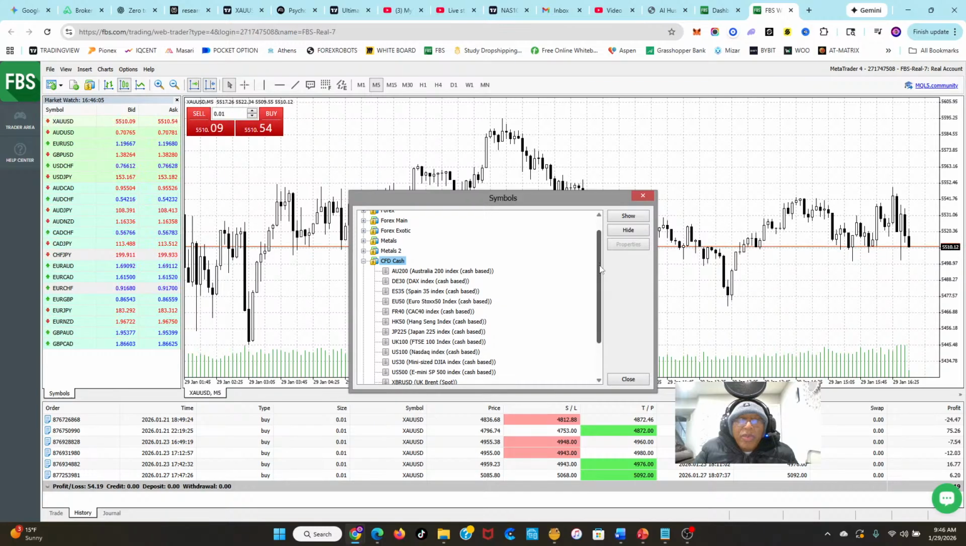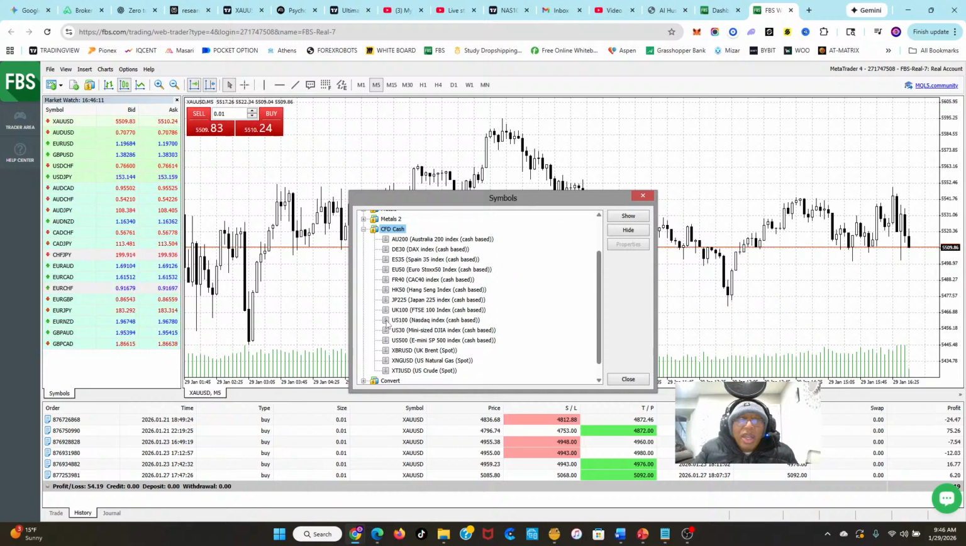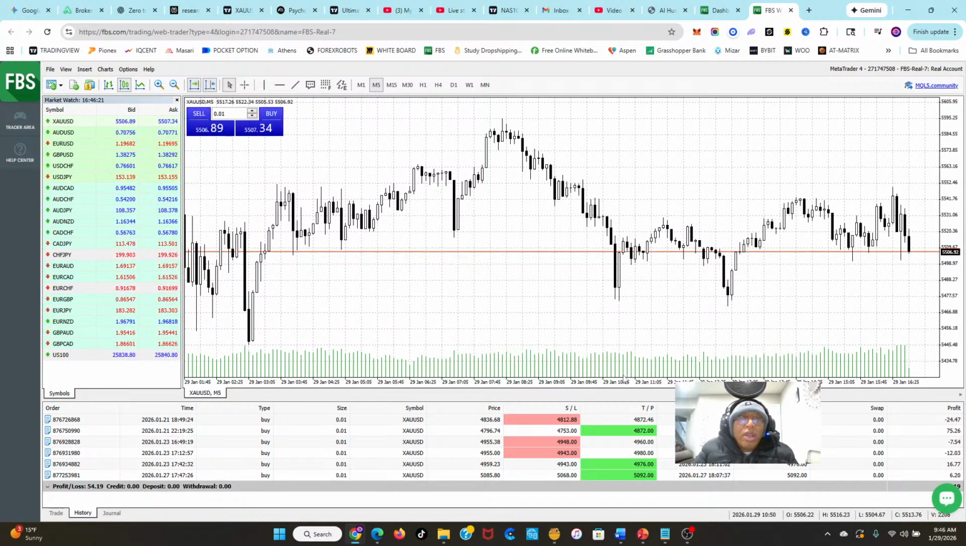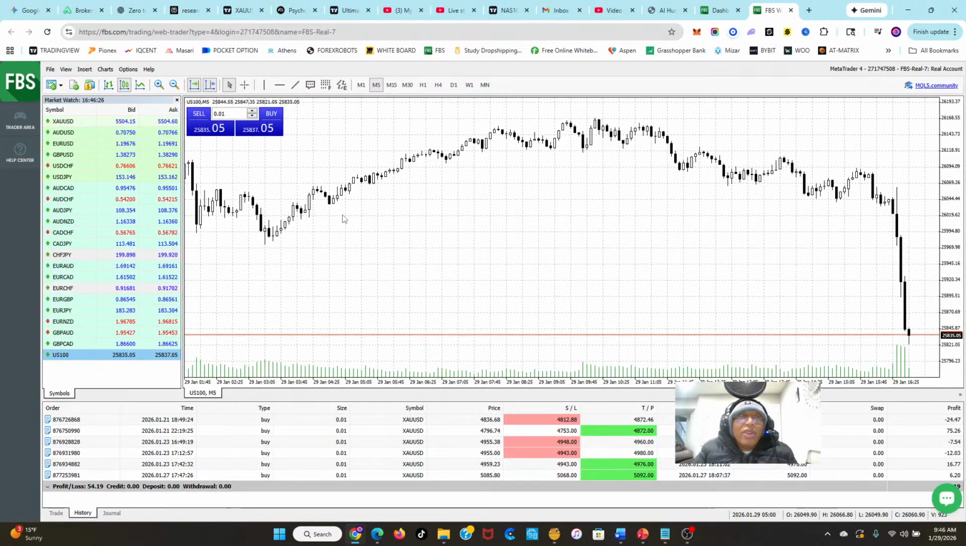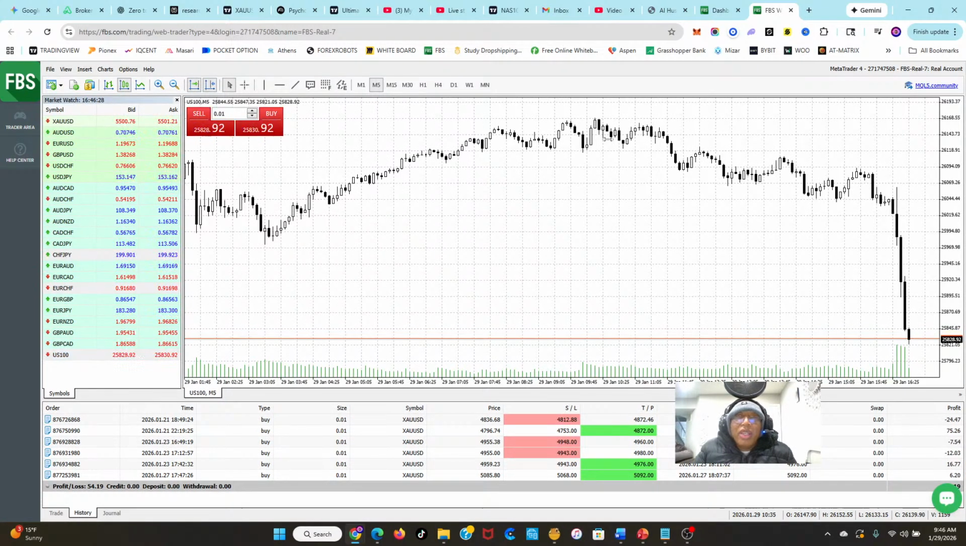Okay, so we're looking for the NAS 100. Is NAS 100 here? US, yeah, here it is, this one right here. They have it as US 100, that one. Okay, so we're gonna show that. And it is shown. Okay, so now we are at the US 100. You can see it's right there. So we are good to go now.